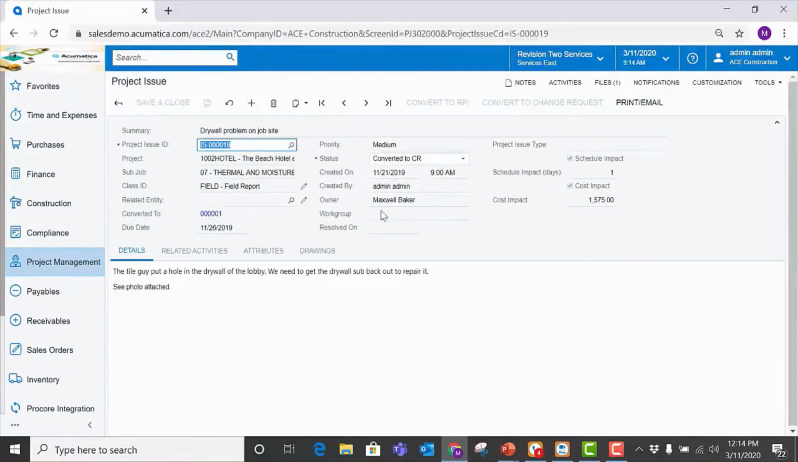So we've assigned this to Maxwell Baker. Maxwell Baker could be the project manager, could be the superintendent, construction manager, etc., whatever role and person you want to assign this to as part of the approval and assignment maps.